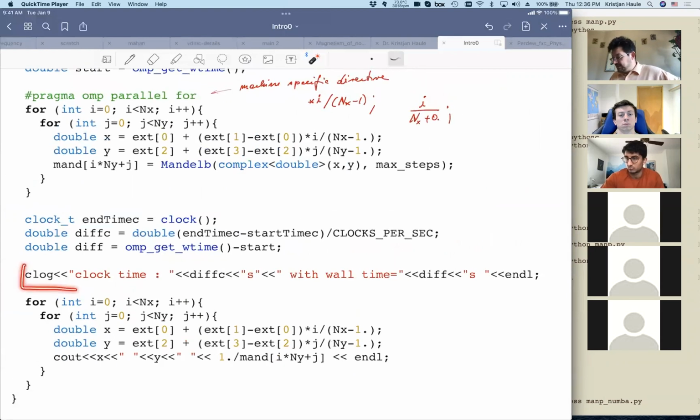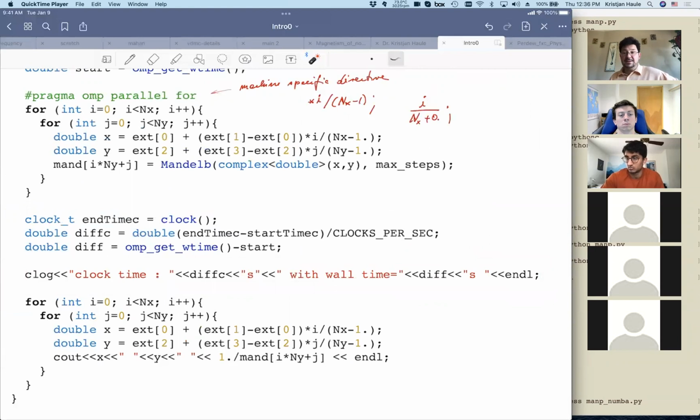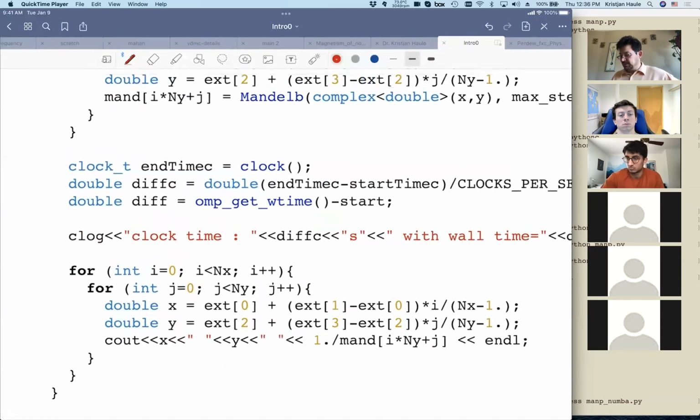Now, finally, this statement here prints the result into the standard output. Well, actually not exactly standard output, it's called standard error output. So it turns out that there are three different standard outputs that you can use in C++. One is called clog, one is called cerr, and one is called cout. So cerr, clog, and cout. These are the three standard outputs.